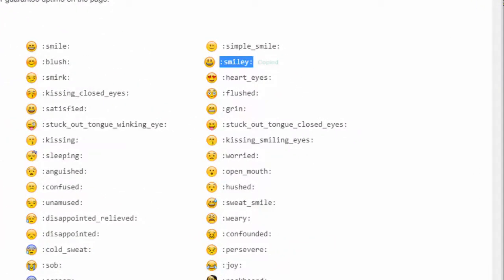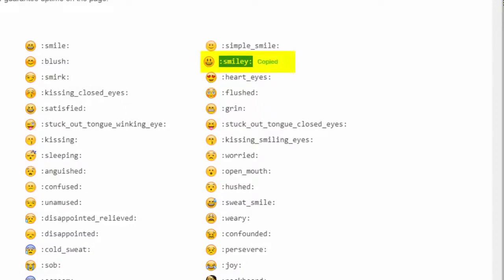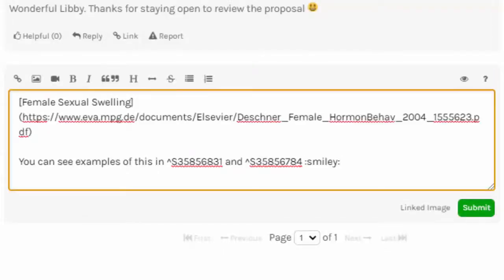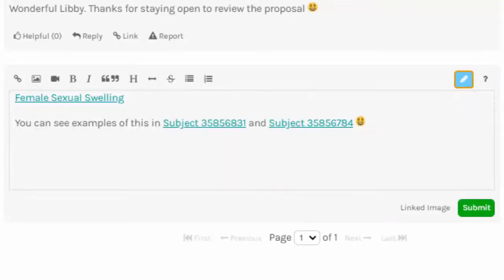For example, let's click the smiley face. You'll see that it's been copied to your clipboard. Go back to the tab containing your comment and press Ctrl+V to paste the emoji code. And when you preview it, there's your smiley face.